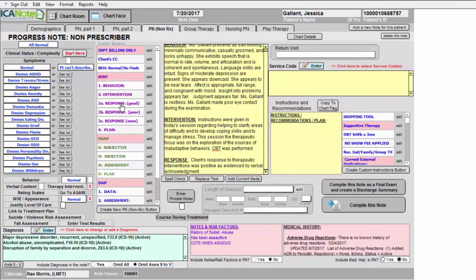Now we'll move to the plan. You do have the option to use our link to treatment plan button, which will give you some details, some standard buttons to select from for whatever your plan is, or you can come to the right-hand side for the instructions, recommendations, and plan field, and then select from your custom buttons there. It's up to you on which you prefer. I'm going to use the link to treatment plan.